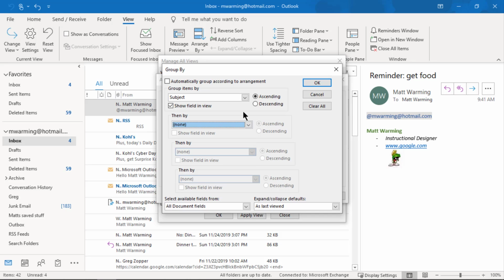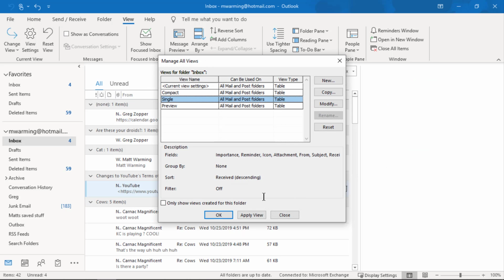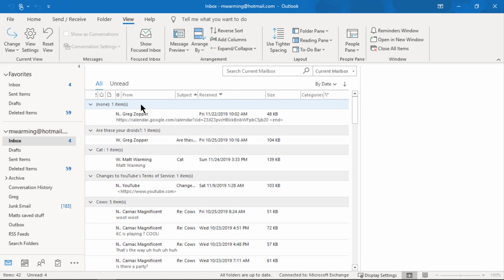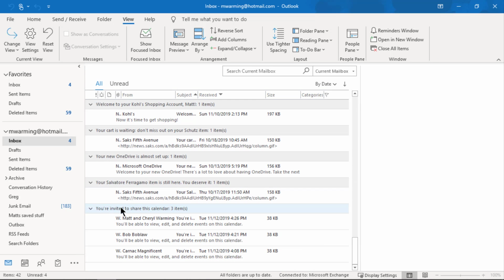So again, Outlook is doing a lot of the work for you by suggesting what you want to look for in that. So we're going to sort by default my inbox messages by subject. Okay. So now you'll notice all these gray bars are the subjects. So every time a message comes in, if it doesn't have a subject, it will be right up top here because this message to my friend Greg did not have a subject. Everything else is alphabetized. So it starts out with, are these your droids? And it continues all the way down to a you're invited as a subject.